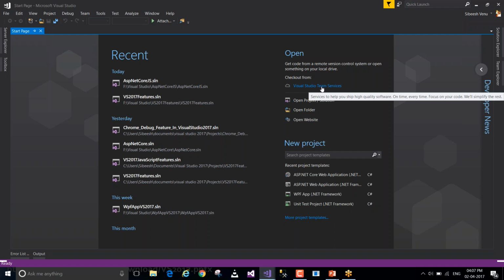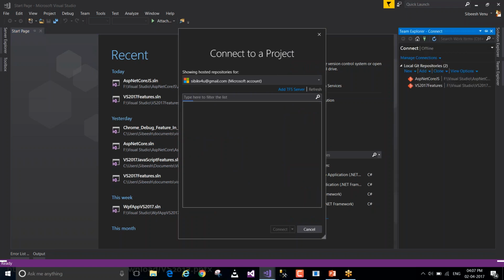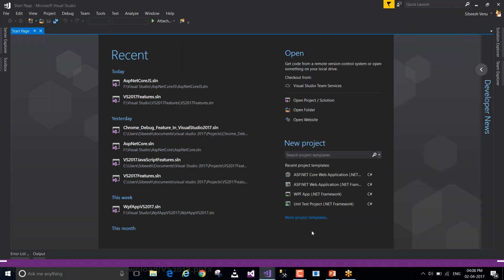If you click Visual Studio Team Services, VSTS, it will show you the connected account which you have already used, and you can search for the project to which that connected account has been connected. So here in sibeeshpassionvisualstudio.com, I have only one project, my first project, which will show up. If you have multiple projects, you can search for the keyword and click connect. That will load all the details to your local computer, and you can upload this to the cloud whenever it is finished. That's cool, right?